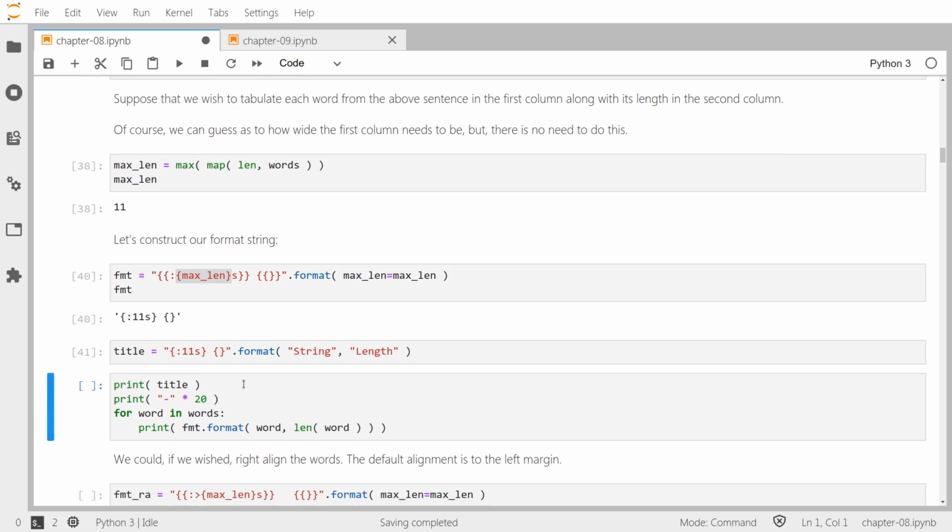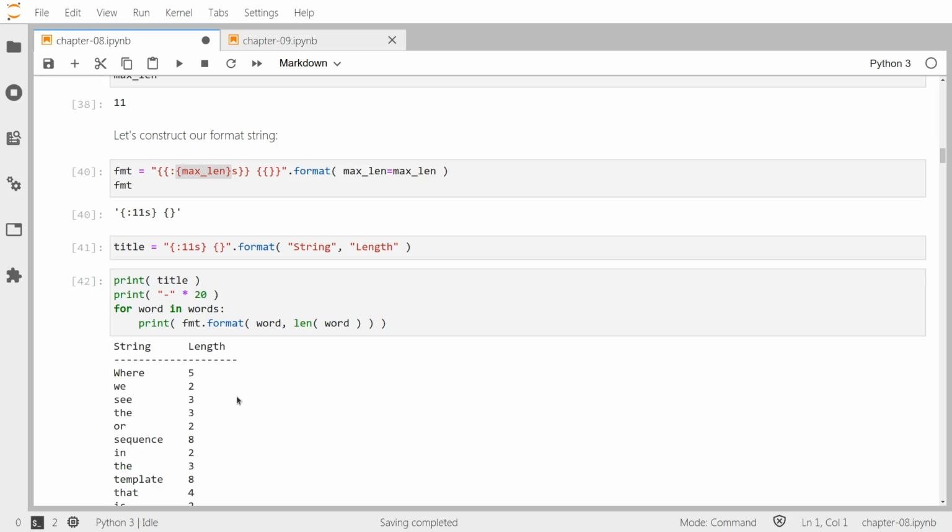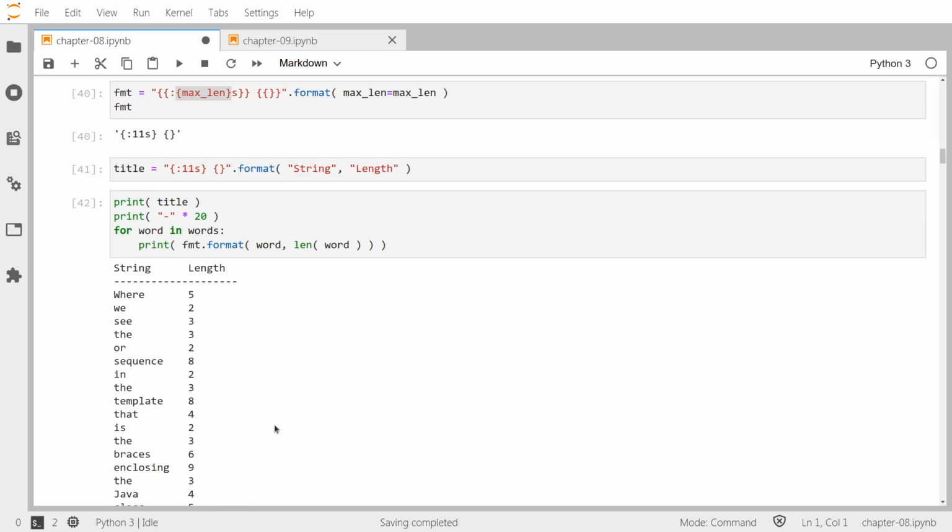I get the title, print some lines and all these things. So I'm going to run through this thing and then print each word, and then print the length of the word right next to it. So here we go. So I wanted nice columns, right? So I wanted to print the string in the first column and the length in the second column.